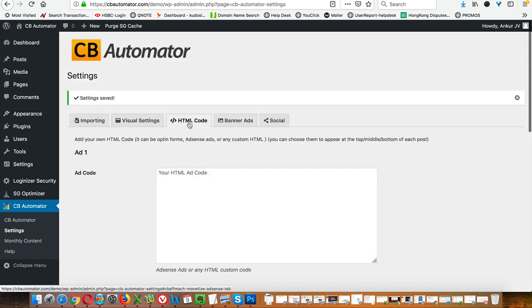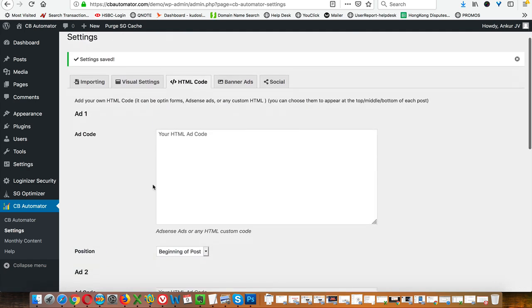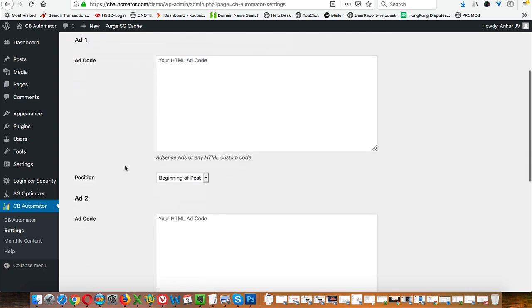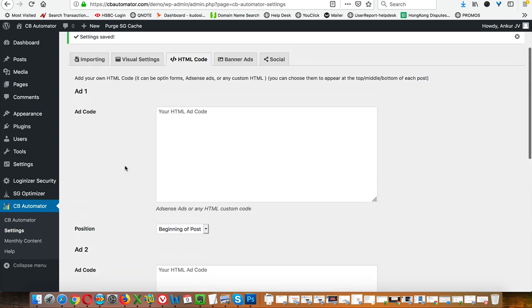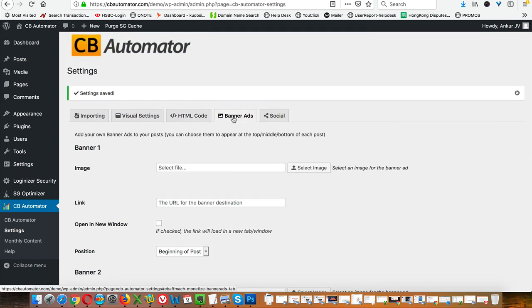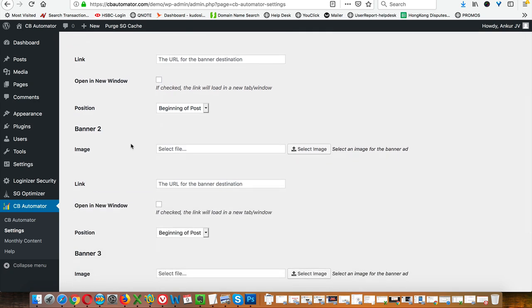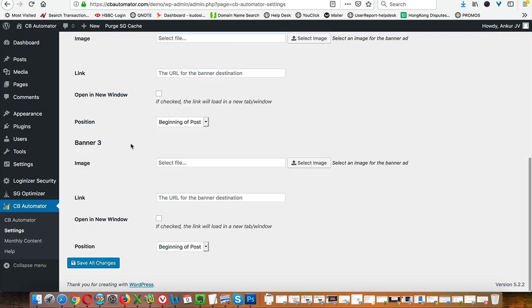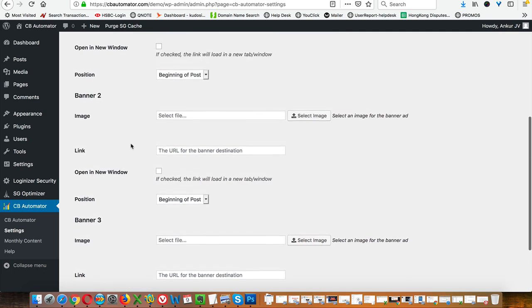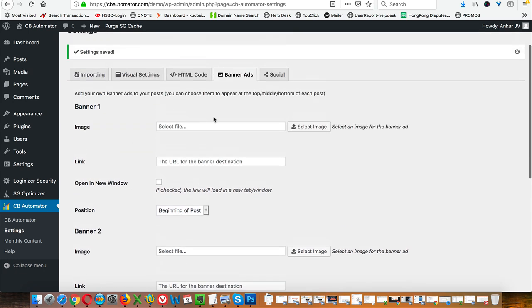Next, you can also add your HTML code, which basically shows some banners or opt-in pages or anything like that in between your posts, and that will show up and actually help you build your list or earn more money as well. You can also add 3 banners here, where you can upload any images you want and add any external offers which are probably not ClickBank offers but anything else that you want to promote, and these will appear in the middle or the starting or the end of the post, and you can choose that in any way you want. All right.